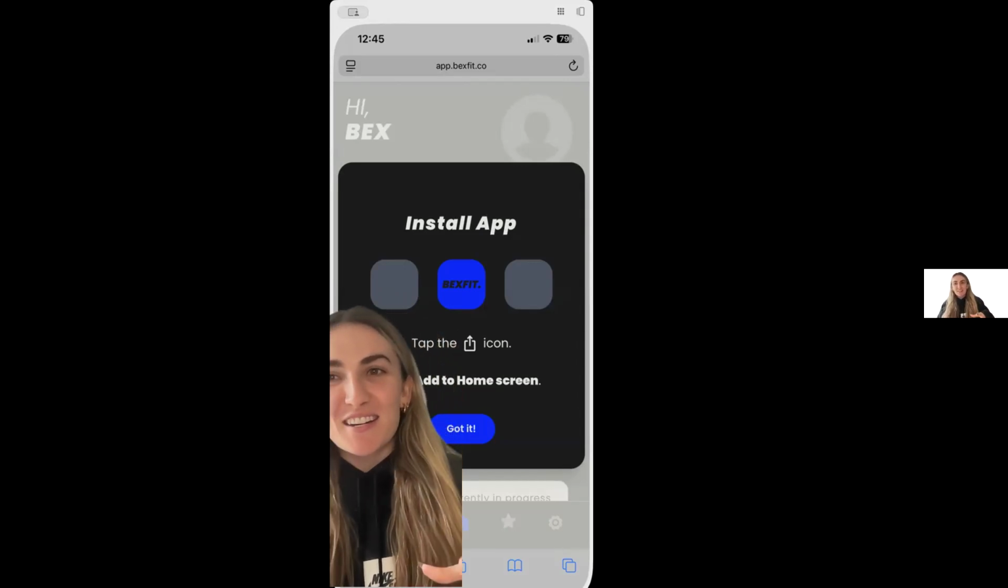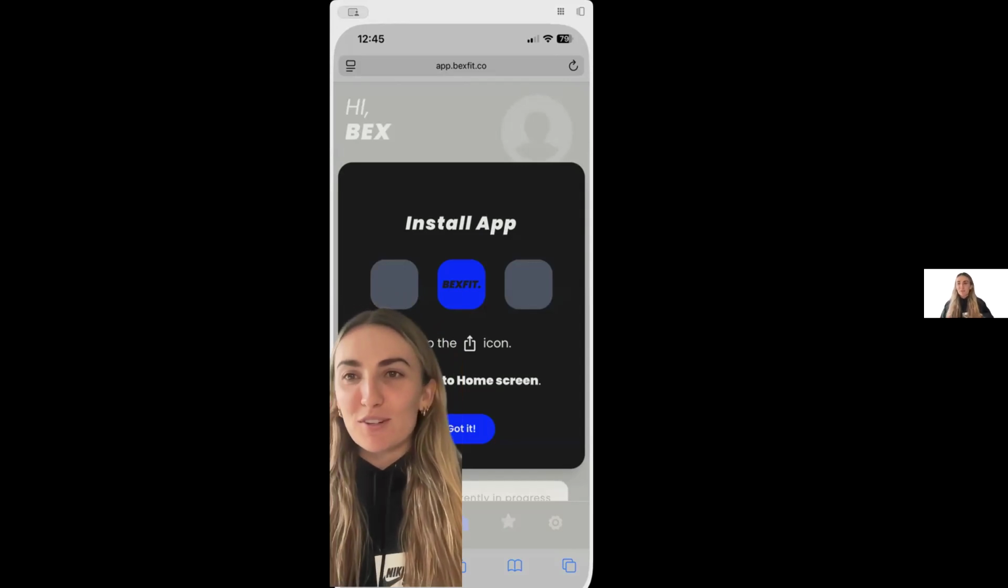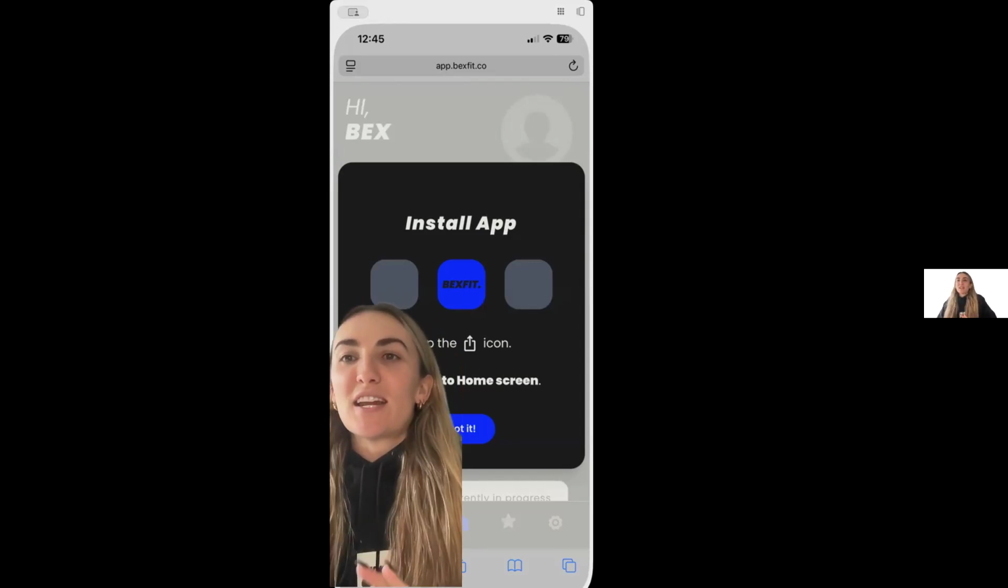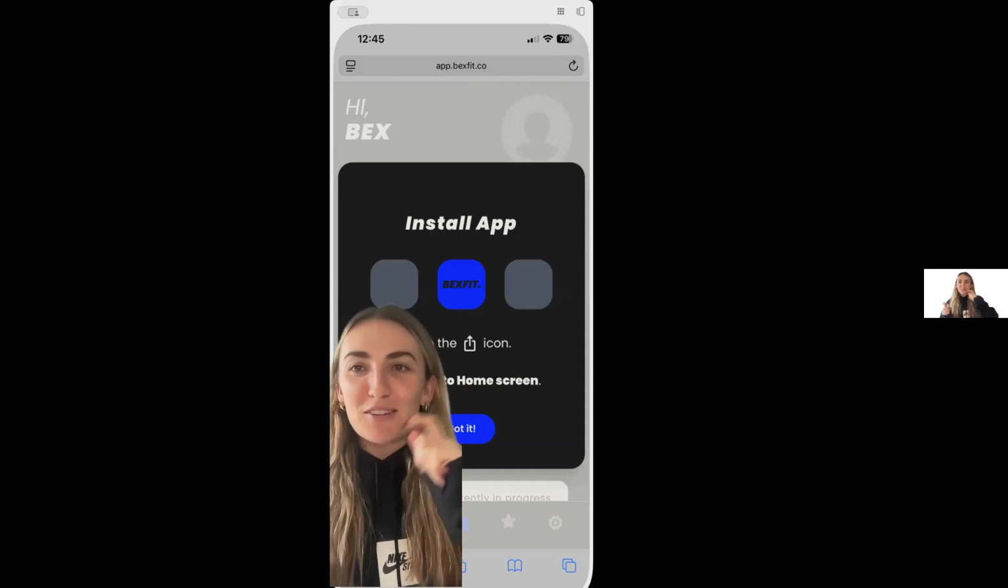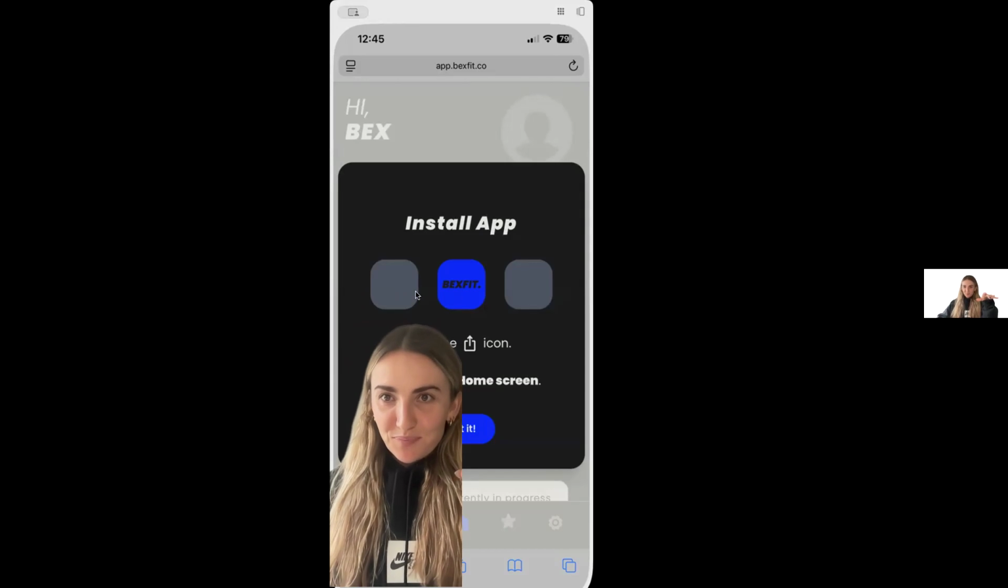Obviously, you have managed to navigate through to this section, but I'm just going to run you through how to use all the features and how to get the most out of the app. So hopefully, I don't know if it's on my left or right shoulder, but you can see the app here.